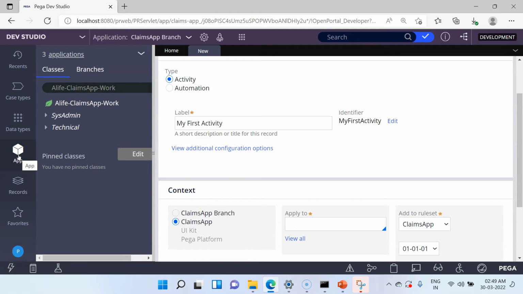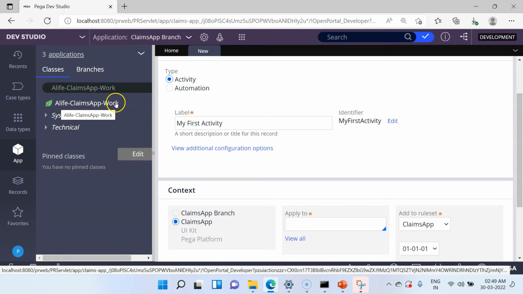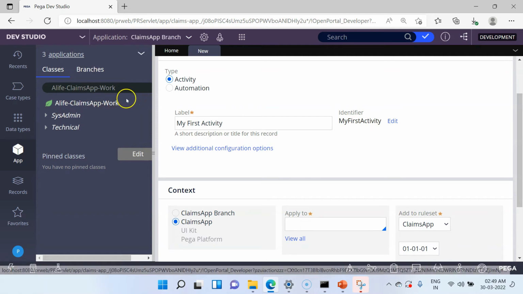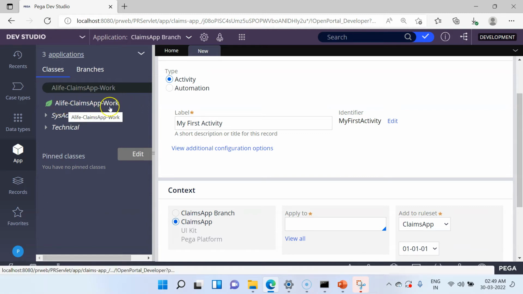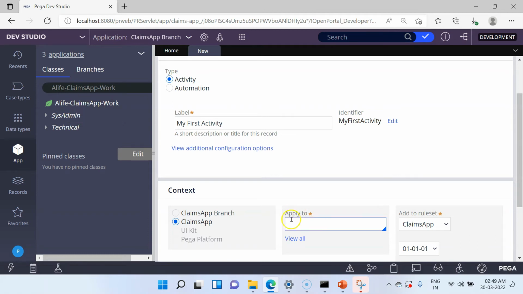Revisiting the app layer, here you can find Alive, Claims app, work. This is the work layer, and this can extend to different case types, or the Claims records case type can extend this work class. So if you want to place some activity that can be reused across different case types, then you can place your activity under Claims app-work. So my applies to class can be Alive-Claims app-work.